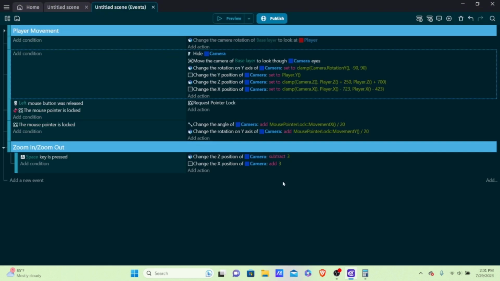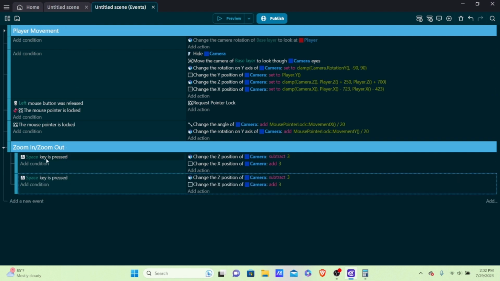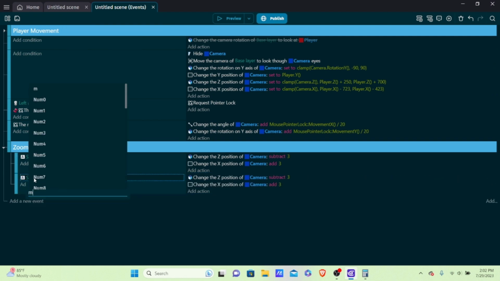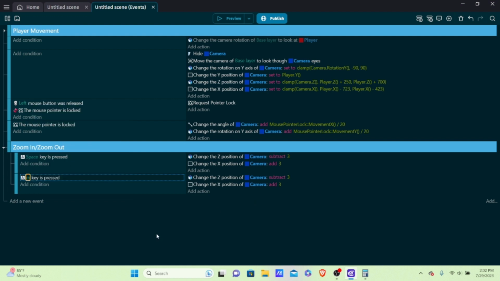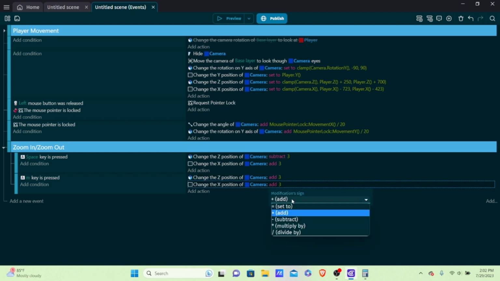So now let's click OK, and let's finish our zoom in and zoom out code. I'm going to copy the space key is pressed event and paste it. And instead of the space key is pressed, I'm going to put if M key is pressed. And remember, M key in this case is zooming out. So instead of subtracting 3, we're going to add 3 to the Z position. And instead of adding 3 to the X position, let's subtract 3 from the X position.